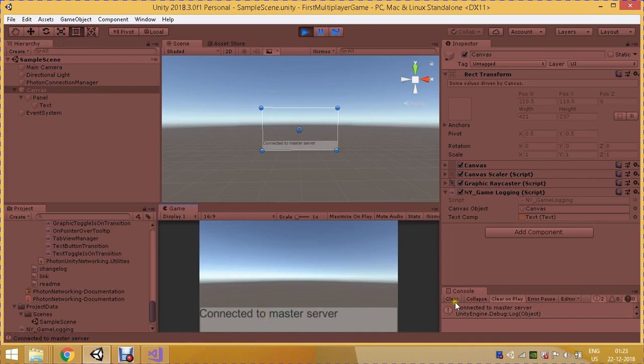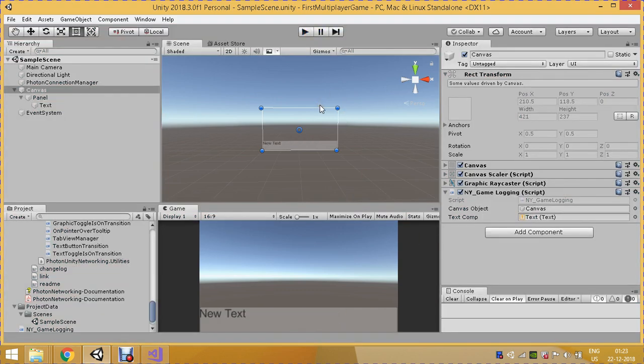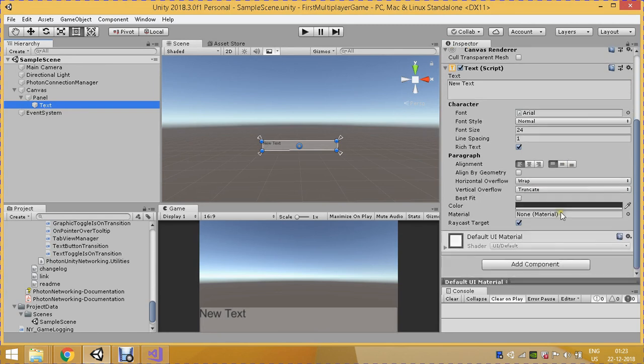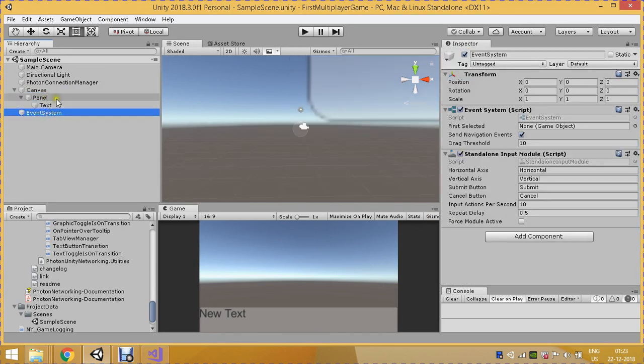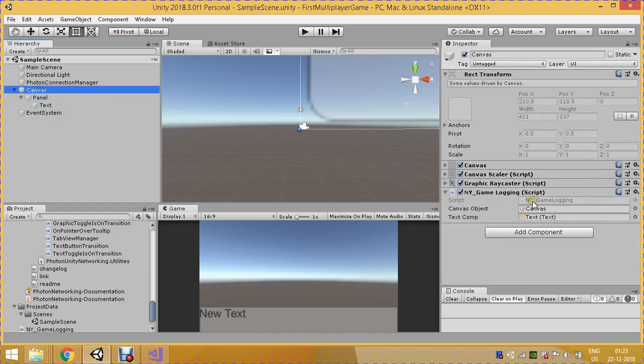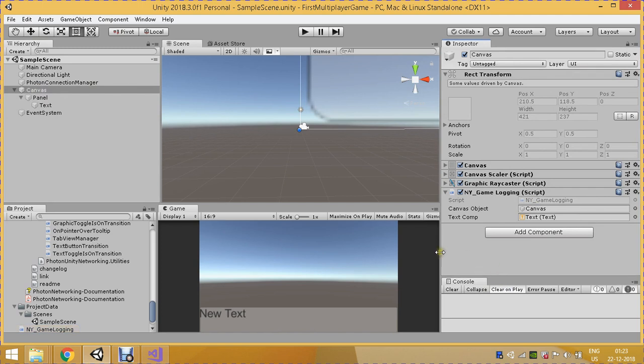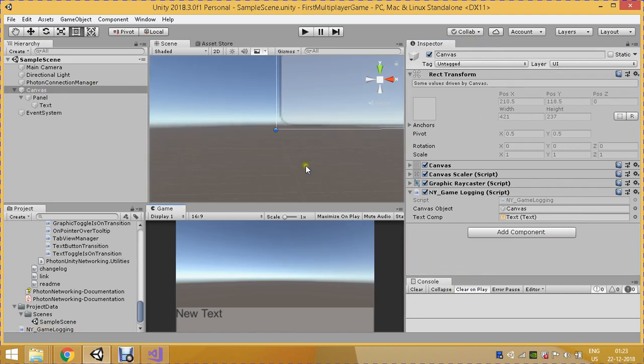Okay friends, that was all for today's video. Some of you might say that there's nothing regarding Photon in this video. But friends, the most important thing in networking or multiplayer is to have logging. If you don't know what messages have been logged, or what messages have been passed to your client or to the player, then it is very hard to find faults or issues in your app or games.